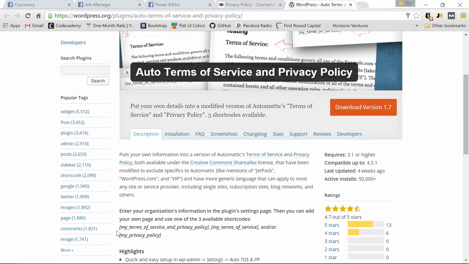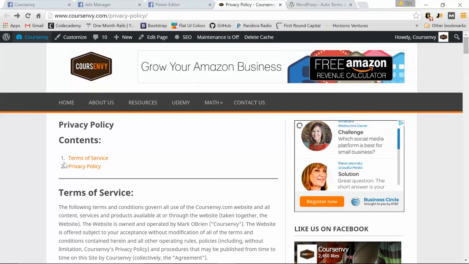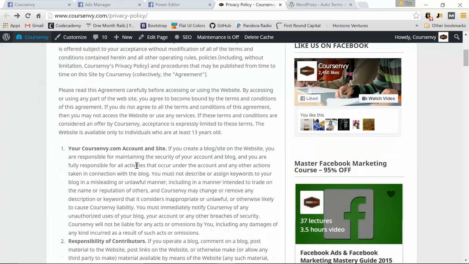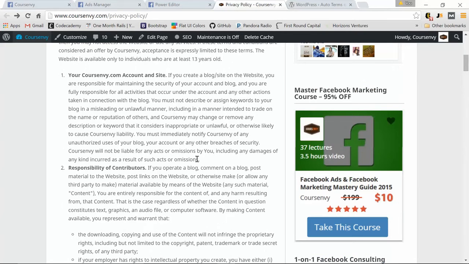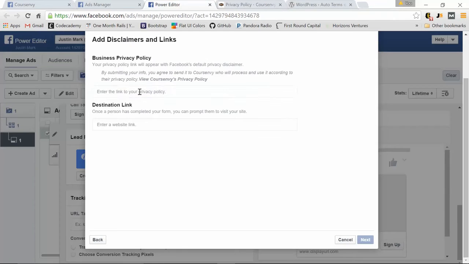All you're going to do is throw this short code on the page and it curates it for you. All you have to input is your name, company location, and a couple other fields. Reading this and comparing it to some major websites such as Udemy, it's very similar to their privacy policy and TOS. So just copy this privacy policy link once you create it and then paste it into your privacy policy. Next, once a person has completed the form, then you can prompt them to visit your website.